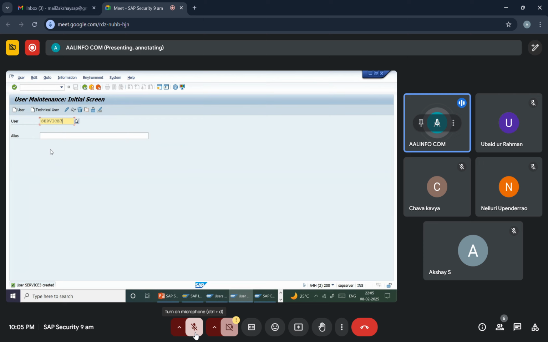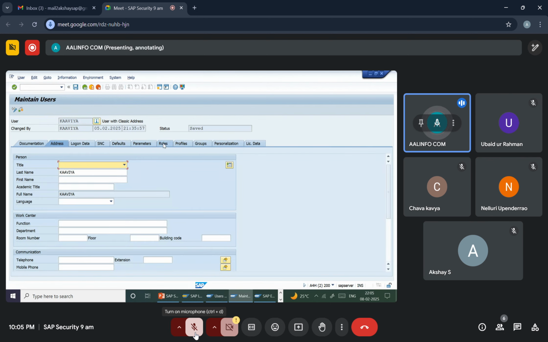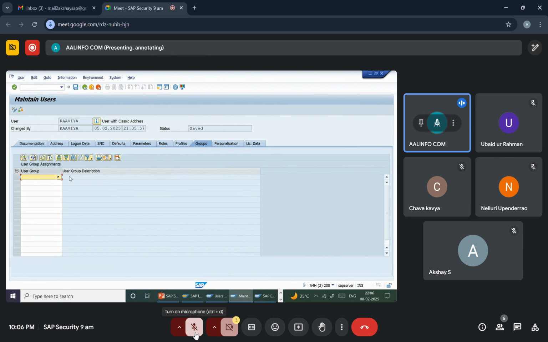Here in SUGR, so SU01, if you go, for example, Kavya ID is there. In the Kavya ID, if I go to this group tab and assign Kavya to the sales manager group, and then assign it and save it.